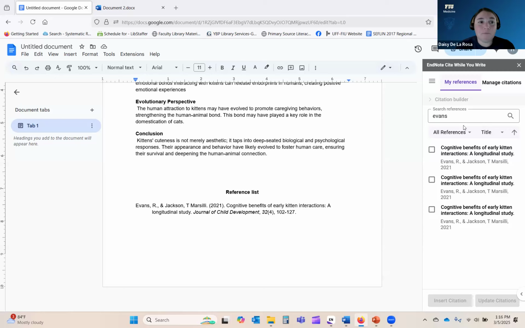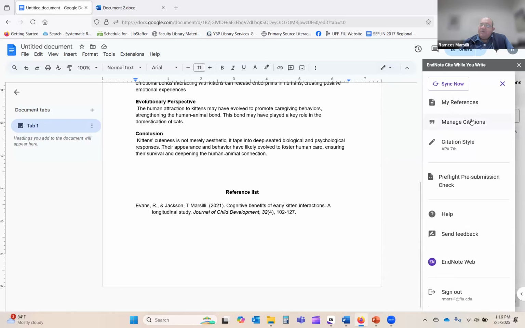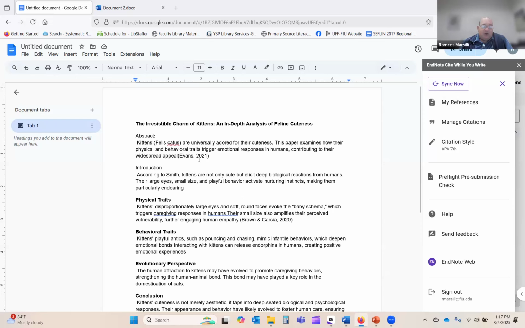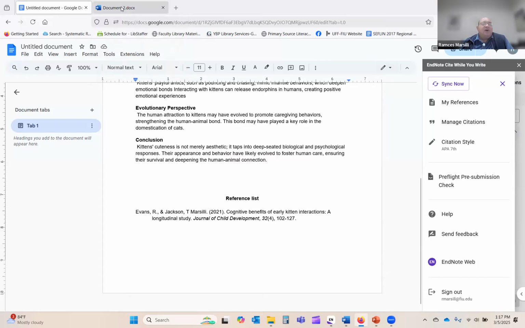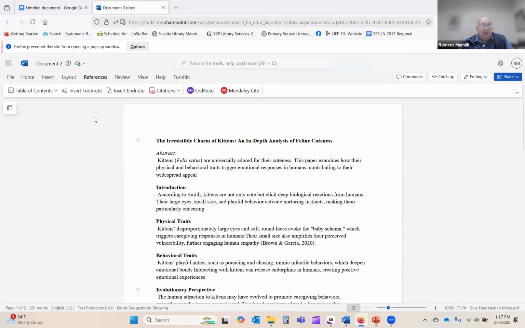So also in Google Docs, you can also manage your citations. You could change your citation style. So there's that. Not as much as regular Microsoft Word, but it's still pretty good. And it builds your reference list as you're inputting your in-text citation. As far as Microsoft Online, it works very much the same.